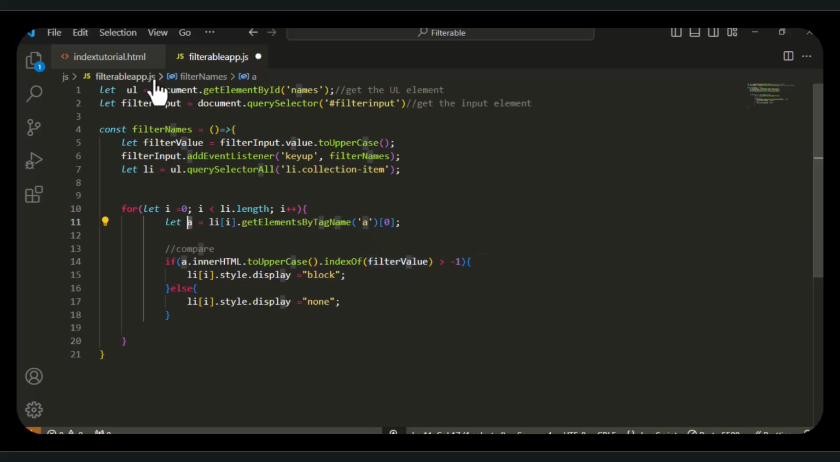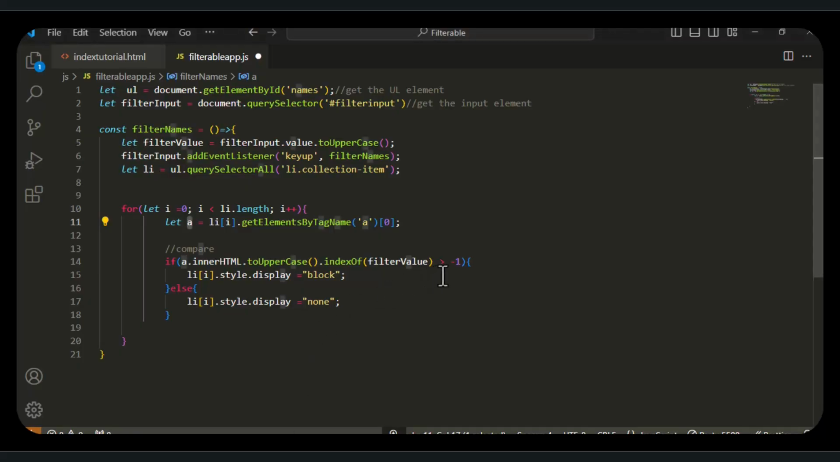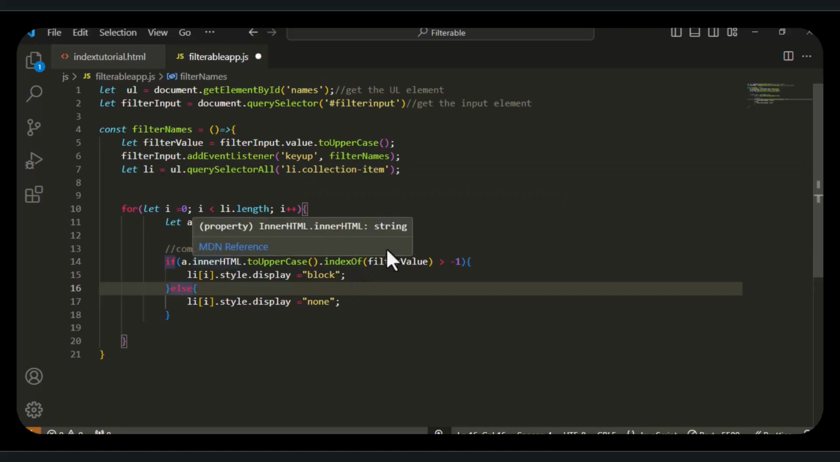Then indexOf filter value. The filter value is whatever you type here. So compare Brandon to whatever you type here. Let's say if you type BR here and it matches with BR of Brandon, it will return a value that is greater than -1. If it doesn't match, it will return something else. That's why it says else. So that's what indexOf means. If this one matches this, it's going to return a number that is greater than -1.